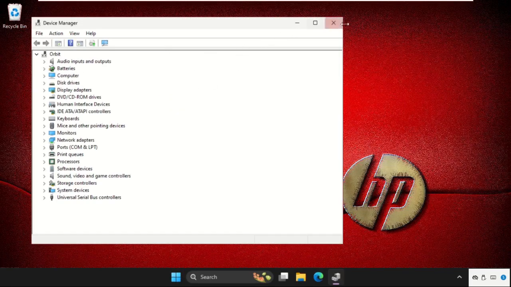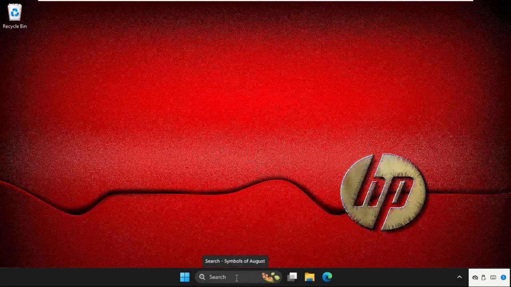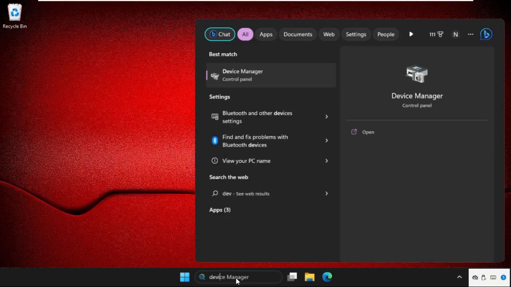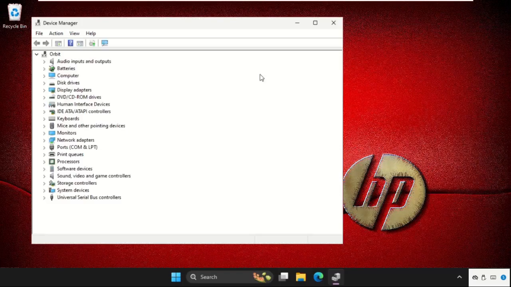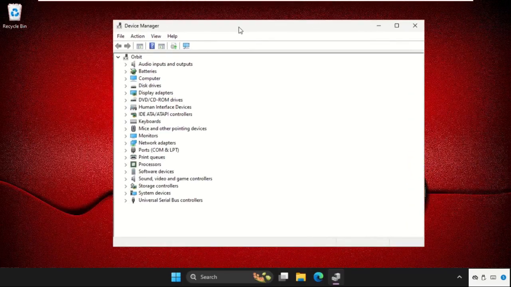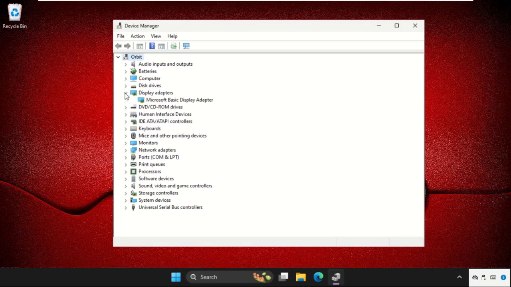You can also open this window by going to the search bar and typing device manager. From the search results, we need to click here to open it. Once we are here, we need to expand display adapters, so we need to click on this arrow to expand these and you will get the adapter, multiple adapters.